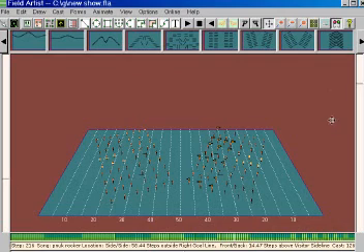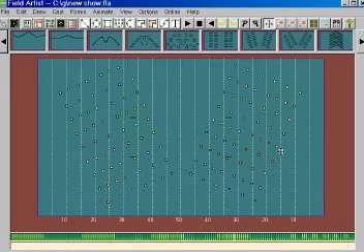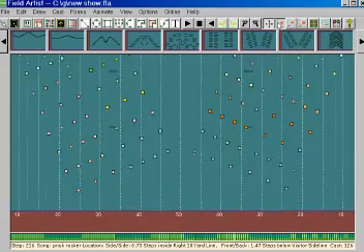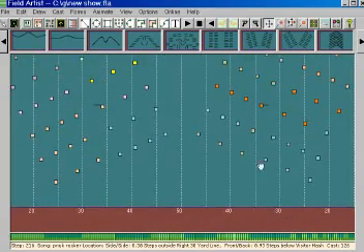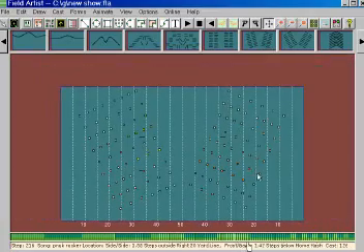Click on the glasses to go to 3D. Click on the glasses again to go to normal overhead mode. If you click the plus sign, you zoom in. If you click the minus sign, you zoom out.